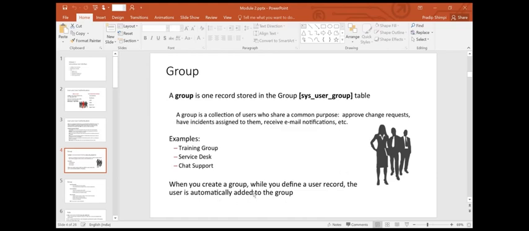So when you create the group while you are defining the user record, the user is automatically added to that group. So you can create the user, and once you complete the user creation, you can create the group from the user form itself. When you create the group in that way, the group which you are creating from the user form will automatically be assigned to that user. Okay, we'll see that when we do the lab practical. That time I will show you how it is being associated. But if you create the group from there, it will automatically assign that group to the user. So that is one part.